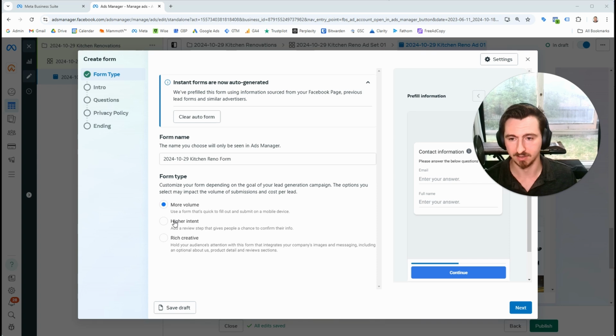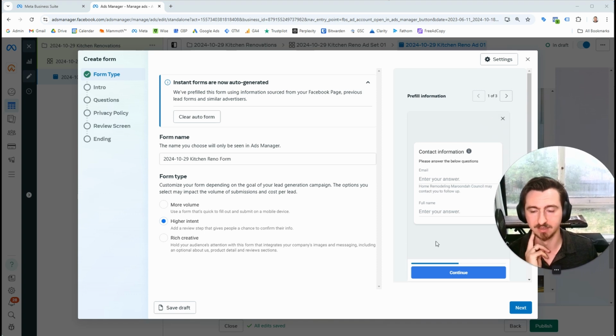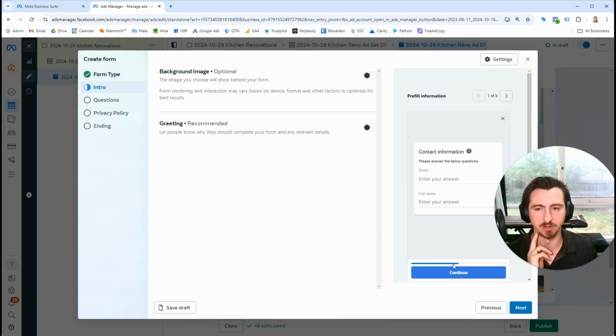So let's go to the form type. You can have higher intent, which adds a review step for people to confirm their info, or more volume. Look, I'm not too opposed to either or. I'm just going to start with more volume. Generally, my viewers start with volume first and bring it down. So let's just go with more volume.